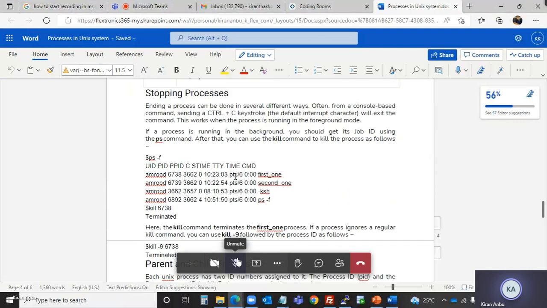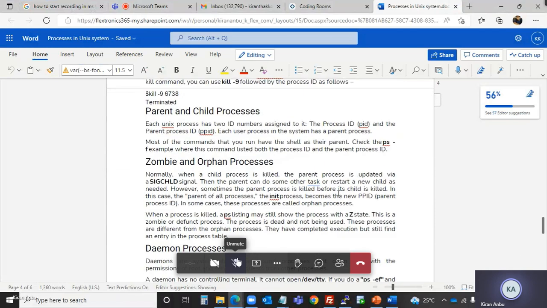Okay, so you just need to know what the commands are. Using ps and ps aux, you can get that unique process ID, and using kill hyphen 9 you can kill that particular process. So that's what this is.